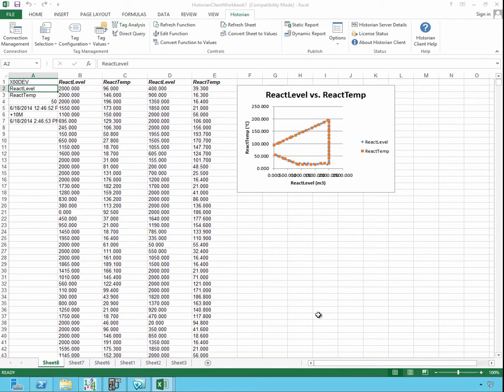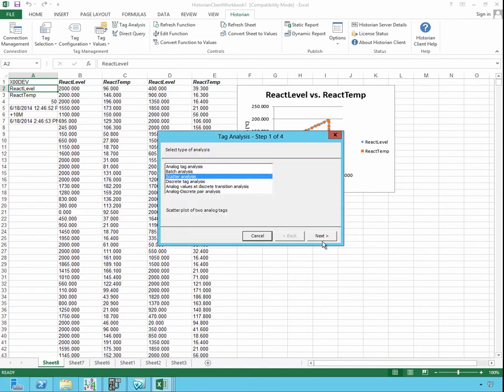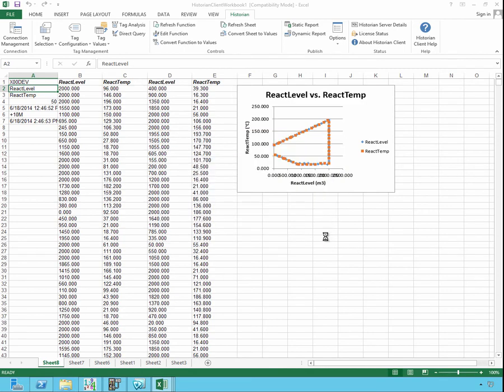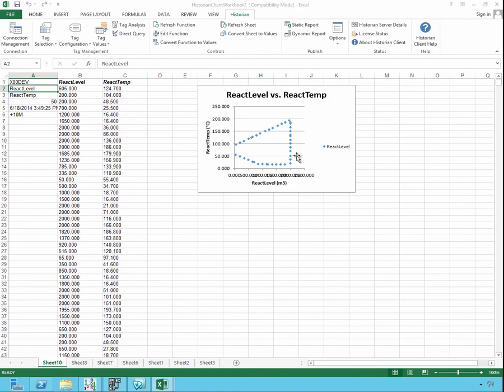Now, if we don't want to do 2 different time periods, we can select again the scatter analysis, select the React level and React temp, and uncheck the starting time for second time period. Click next, finish, and notice the difference. Now we have only one trace for the scatter plot.